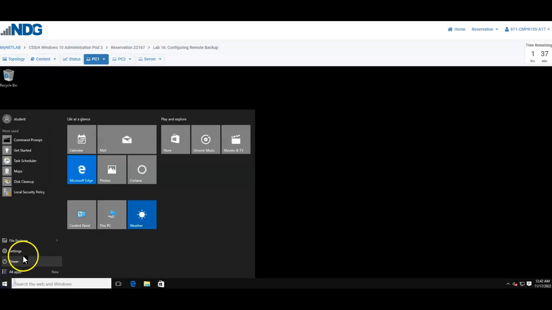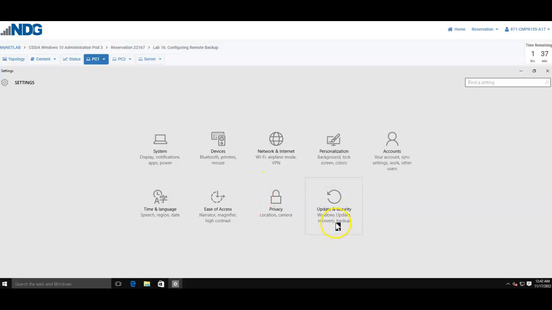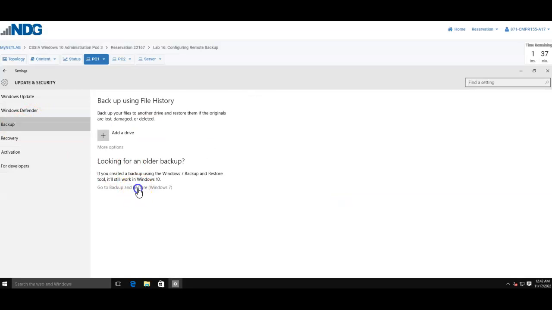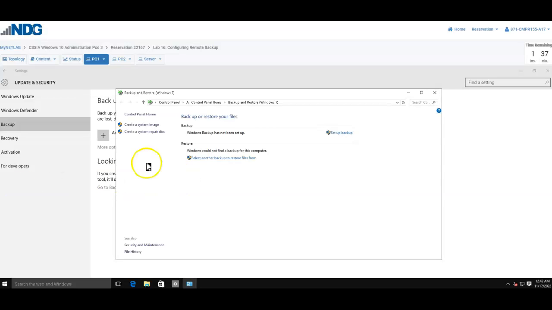We go to settings. This is the PC computer. We're gonna back it up to the other computer. Backup. Backup and restore Windows 7. Create system image.